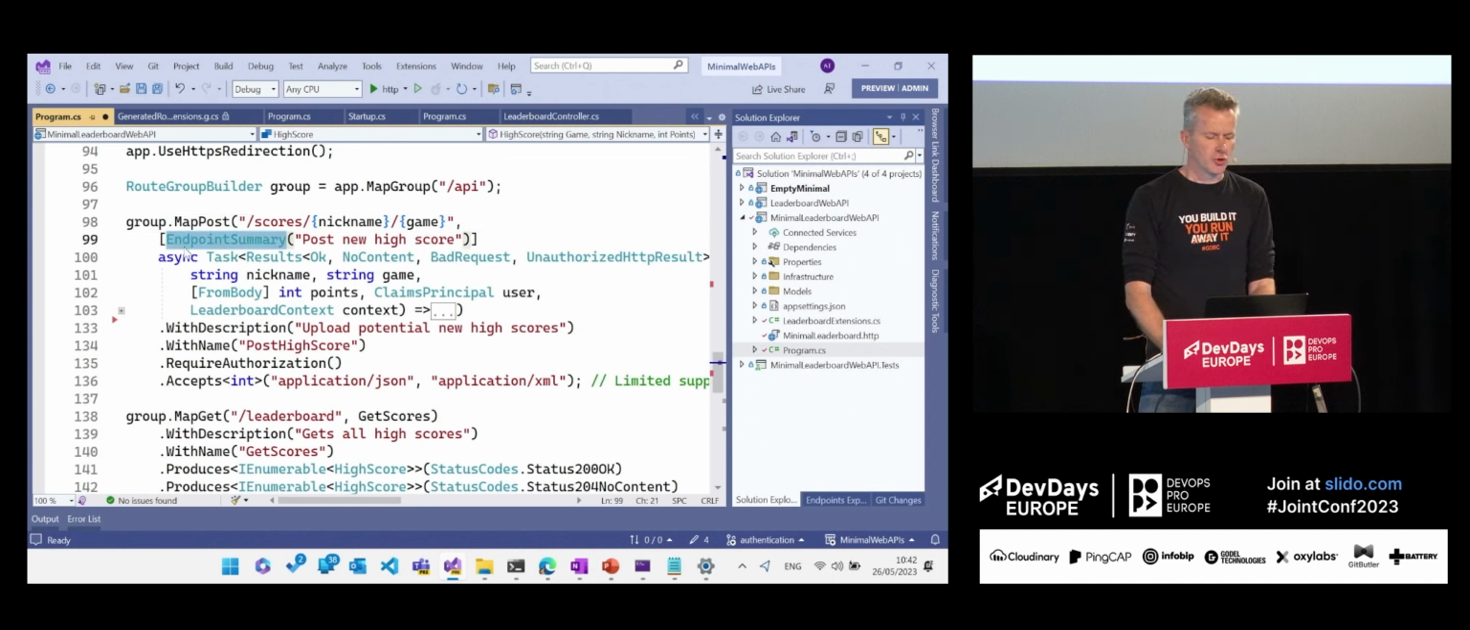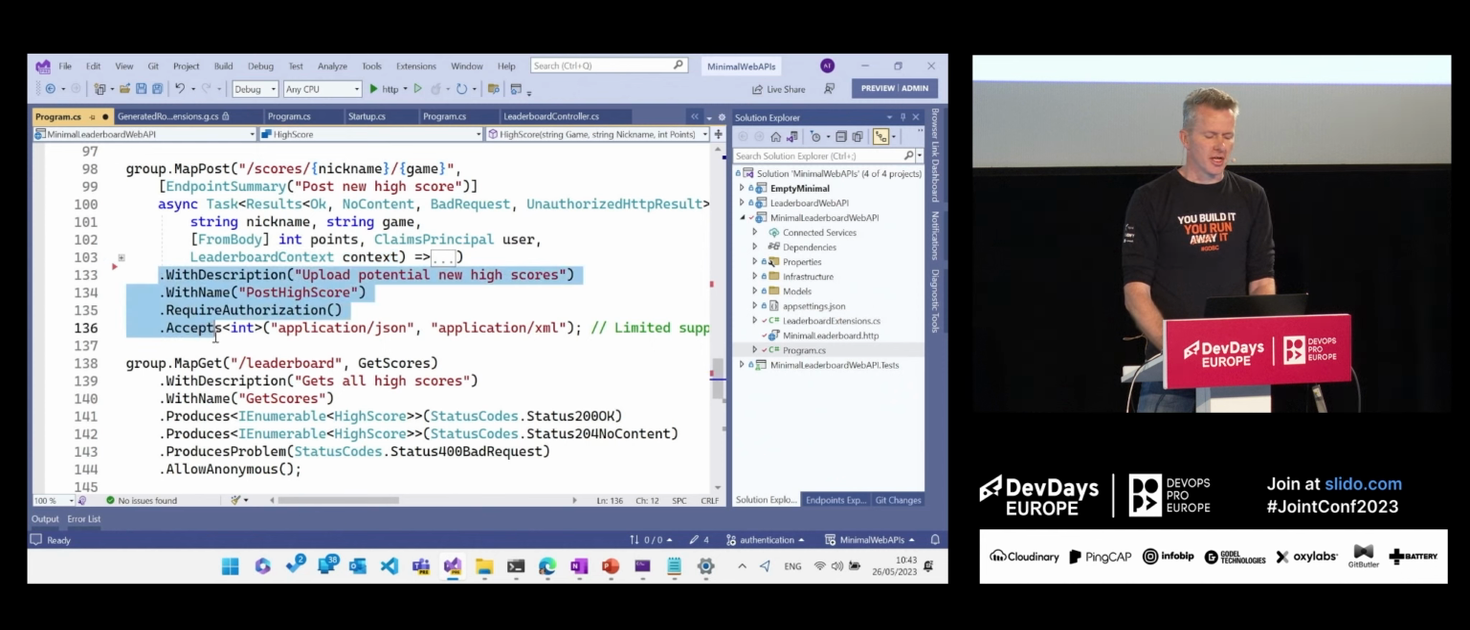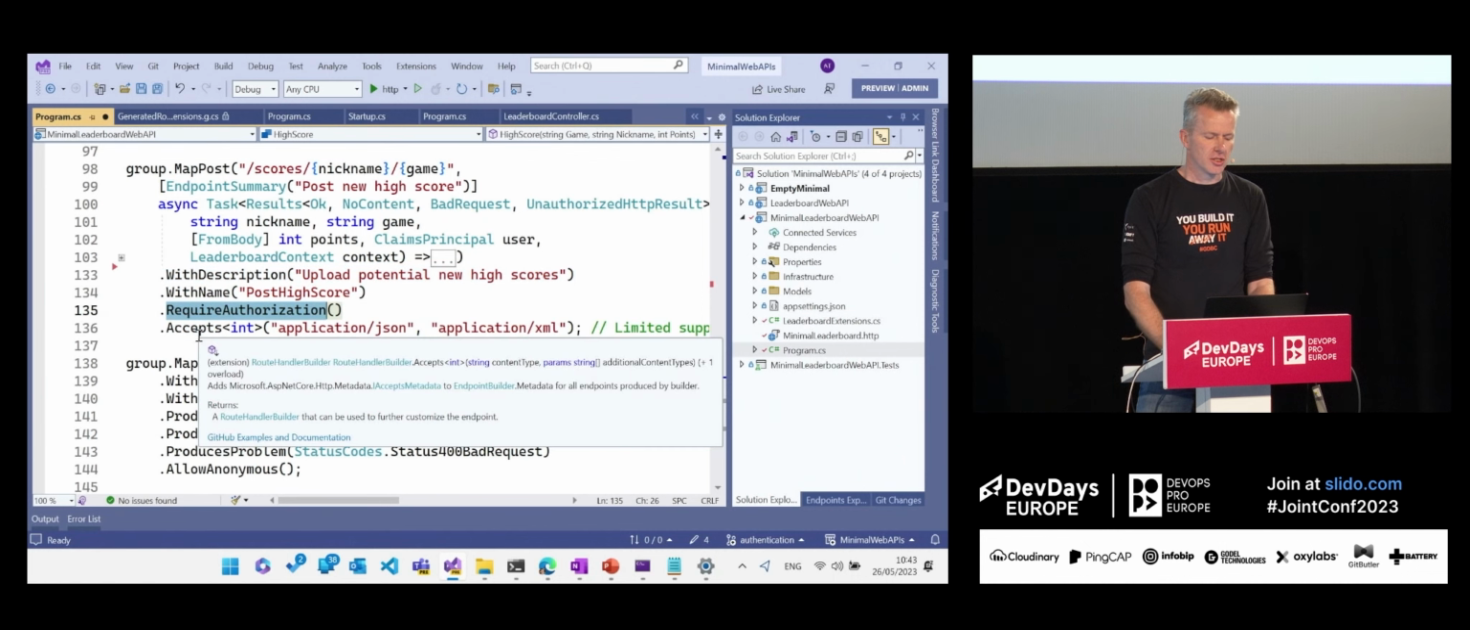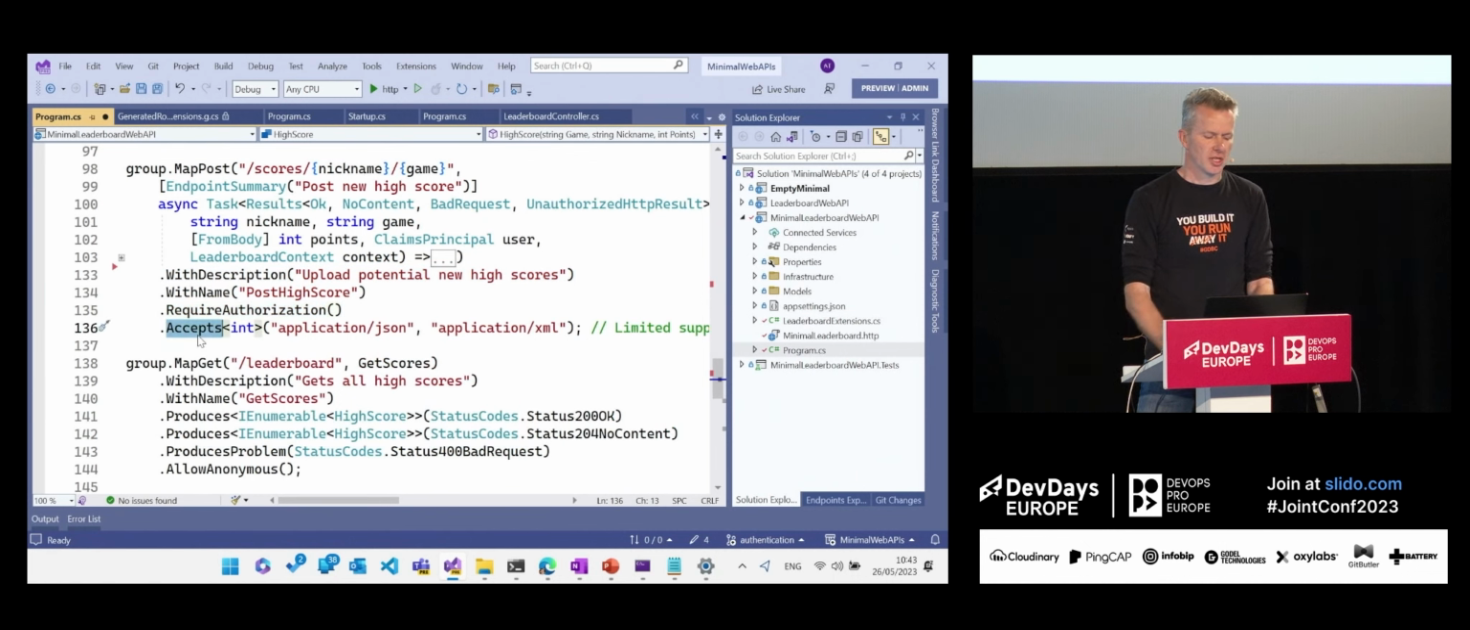Then you have the attributes on your lambda, and you can specify, okay, I'm having this thing and it returns, well, hopefully OK, but it might be no content, bad request, or you're not authorized. It takes something from the patterns here, so that's passed into the arguments. It takes the points from the body, and it uses dependency injection for getting to the data with the DB context. And then we do some metadata. So we give it explicit descriptions, tell it that it needs authorization and what it accepts. So this is the new way to define such a thing.